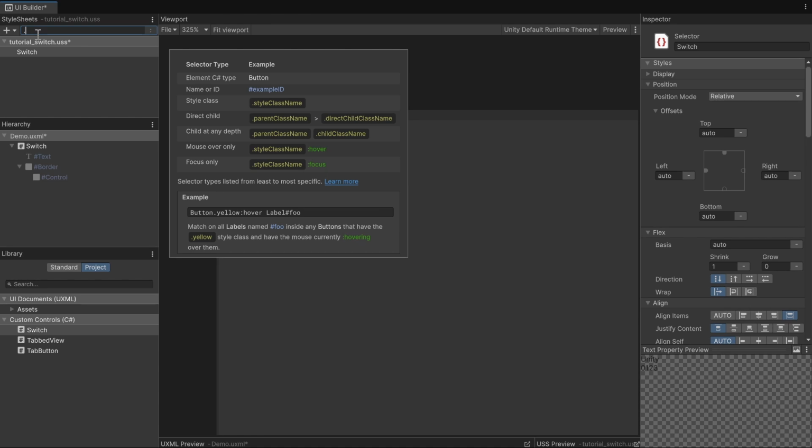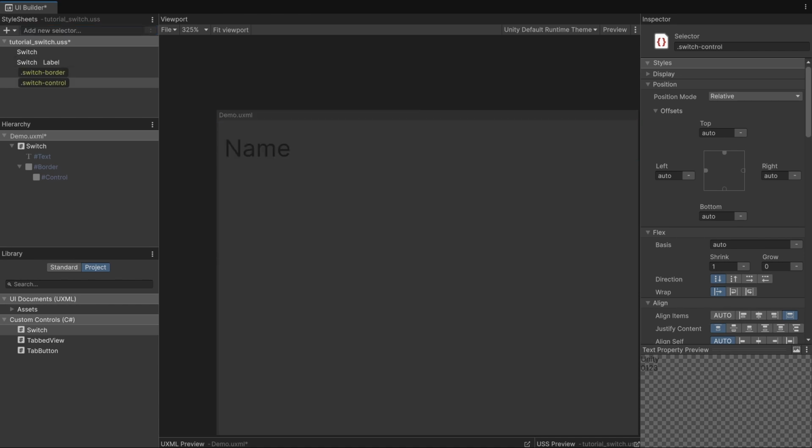That's now going to select our C# element type. I'm going to delete that again and add another one, which is going to be switch space label. This will directly access the label that is sitting underneath the switch. And then next, I am going to create 2 classes. The first one being switch border, that we added earlier, and switch control. These are all the styles that we need for now to start seeing our switch the way that we want it.